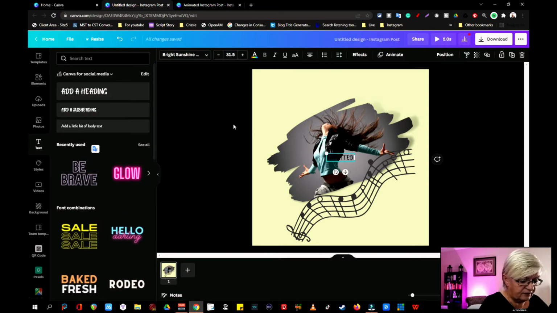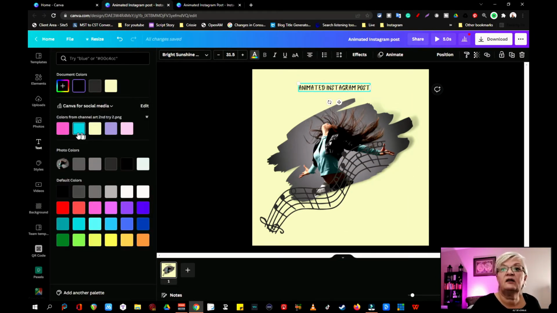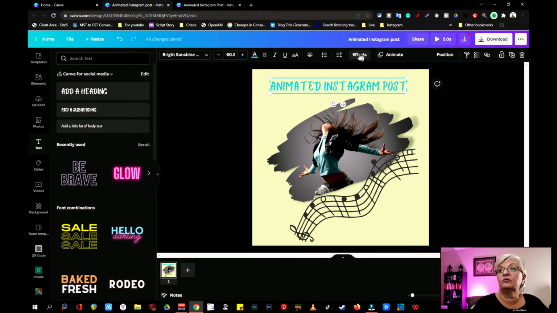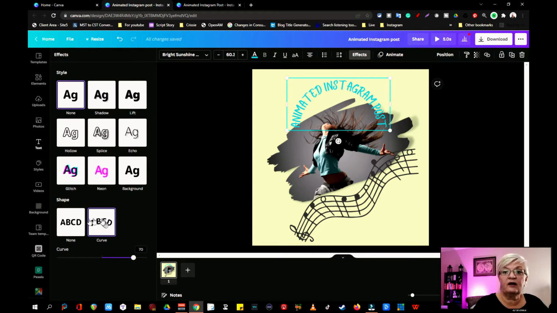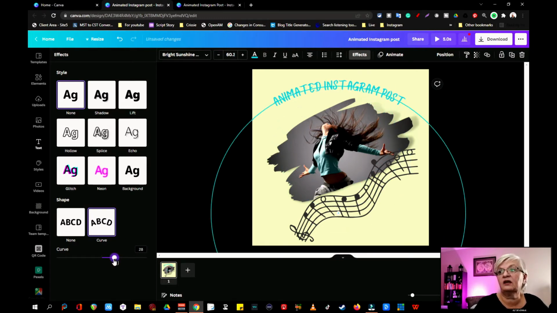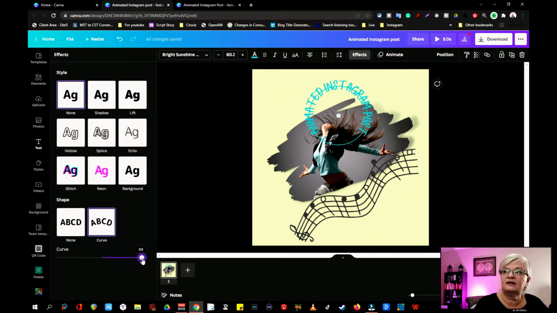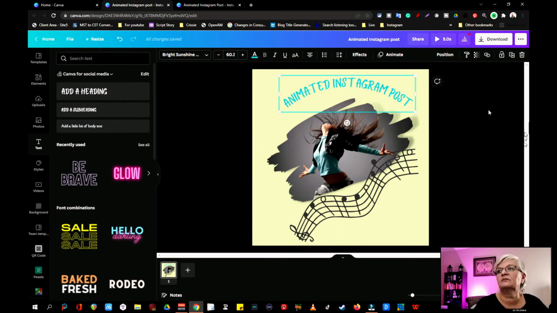One thing left to do, and that is to add some text. Animated Instagram post. Let's move it up to the top here. Change the color. We might have to change that later on after we add the effect. I go to effects up here, choose curve. And down under shapes here you can choose how much it should curve by just dragging this. 100 is a full circle, 0 is a straight line, and if you go down to the negative you can curve it upwards. I think that is okay, so let's place that.